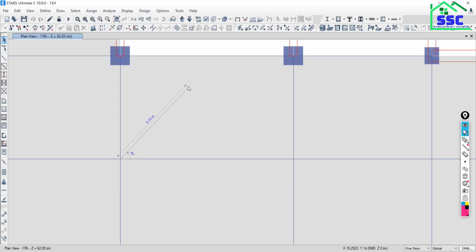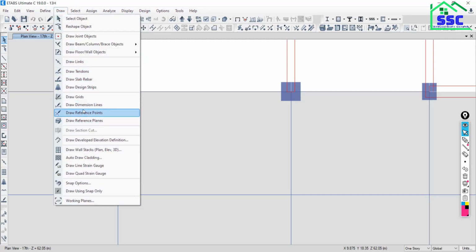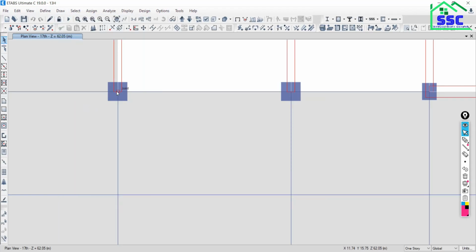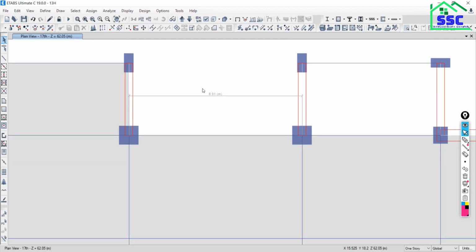Just right click on your mouse so that your work is done and you don't want to draw the dimension line. But if you want to draw the dimension line also permanently, then go to draw and go to draw dimension line. Just close this. I want to fix this dimension line, so from first point to the next point and take as per your requirement and just click over that. So ये permanent line आपका यहाँ पर available हो जाएगा. That will be 8.91. Is it okay?